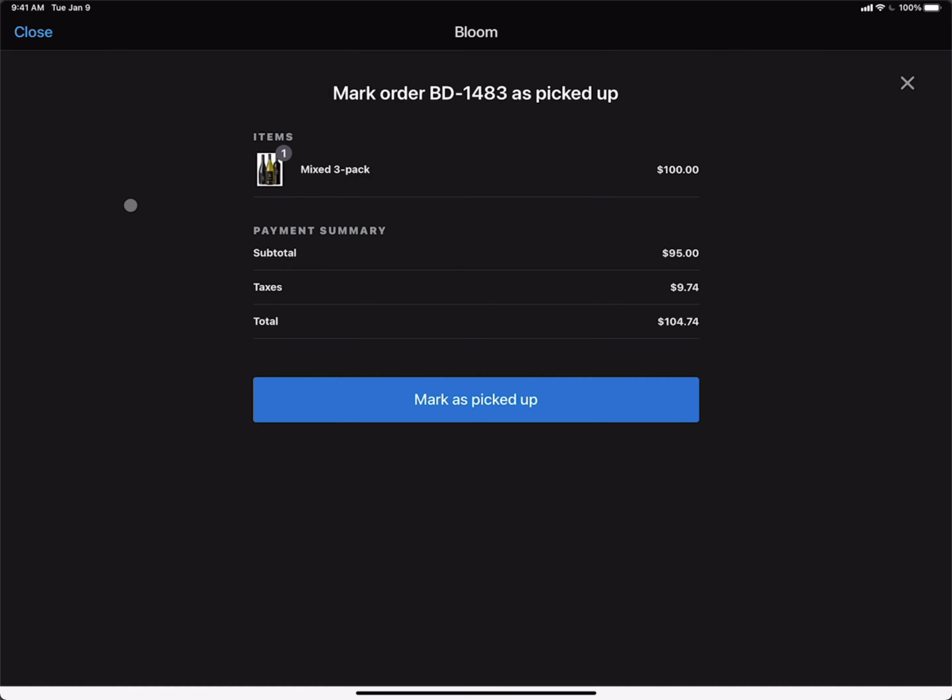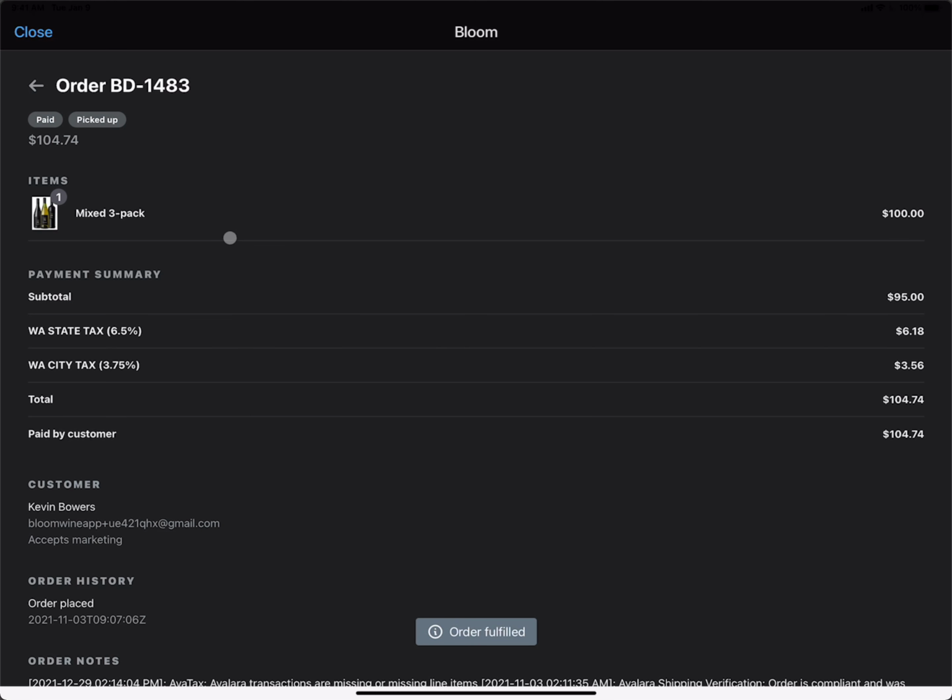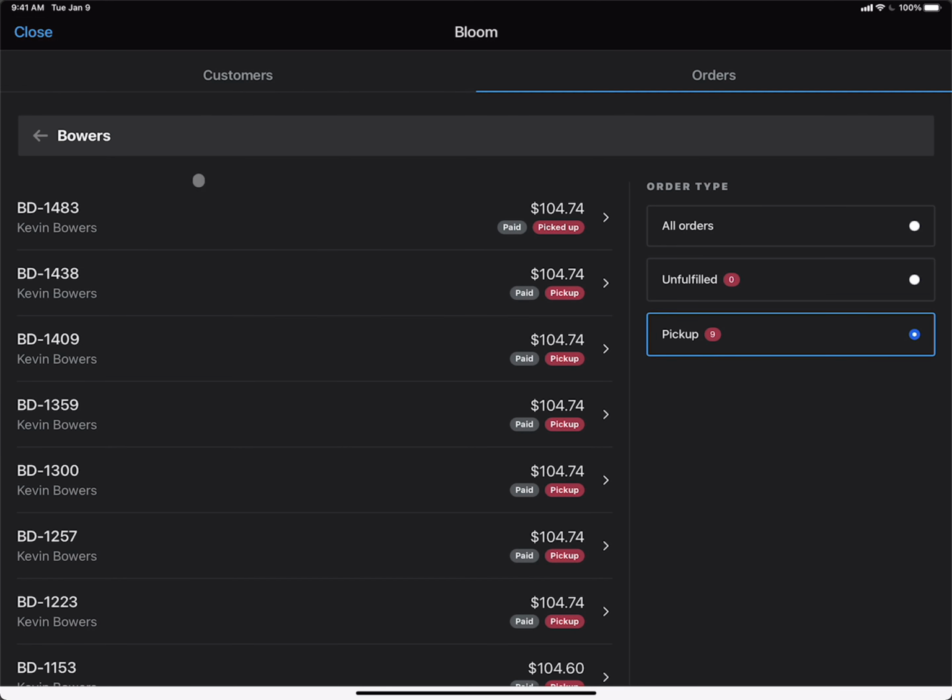When we tap mark order as picked up, we can see the items that are on the order. We can see the subtotal, taxes, and total, just to confirm that it is in fact what he is picking up. And then we can tap Mark as picked up. That is now going to assign the picked up badge. And if we go then back to our order screen, that order is now marked as picked up.